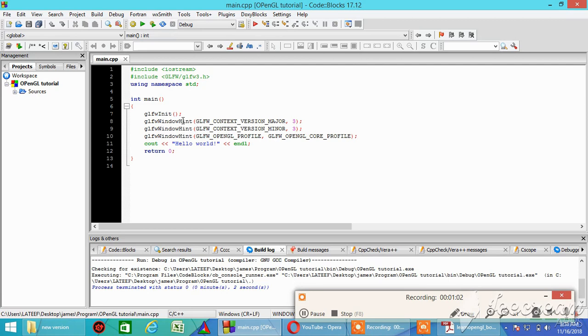So here is a window hint function that sets up some options for us. So this function sets the GLFW context version major to 3, and it sets the GLFW context version minor to 3.